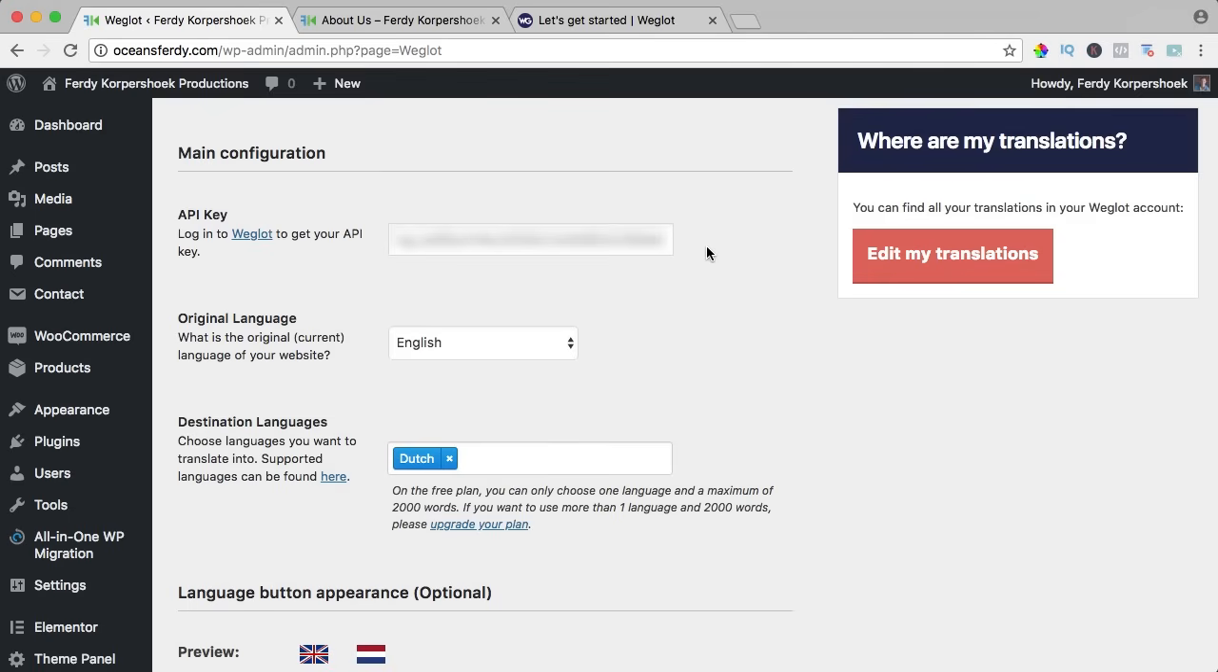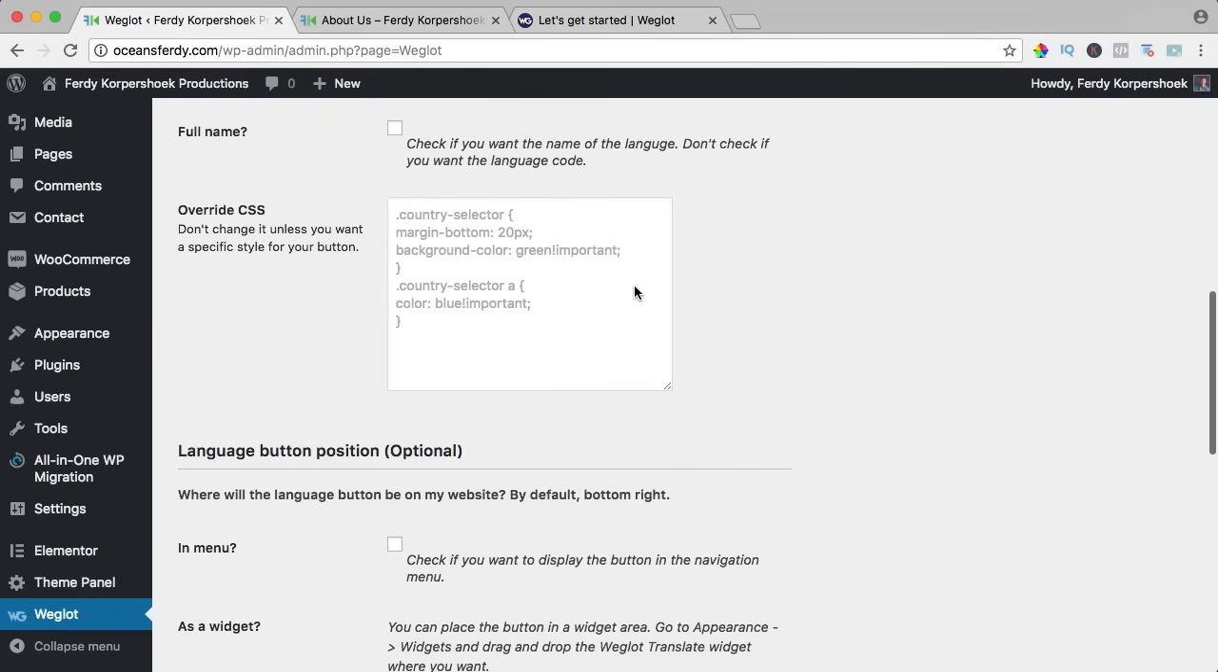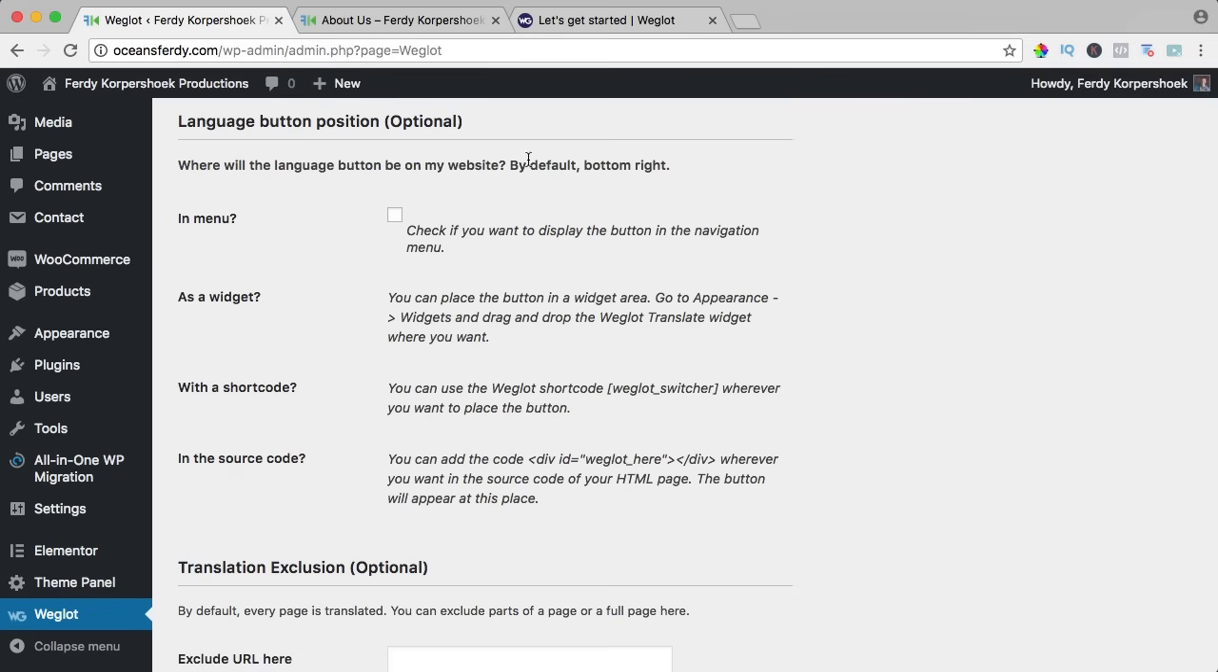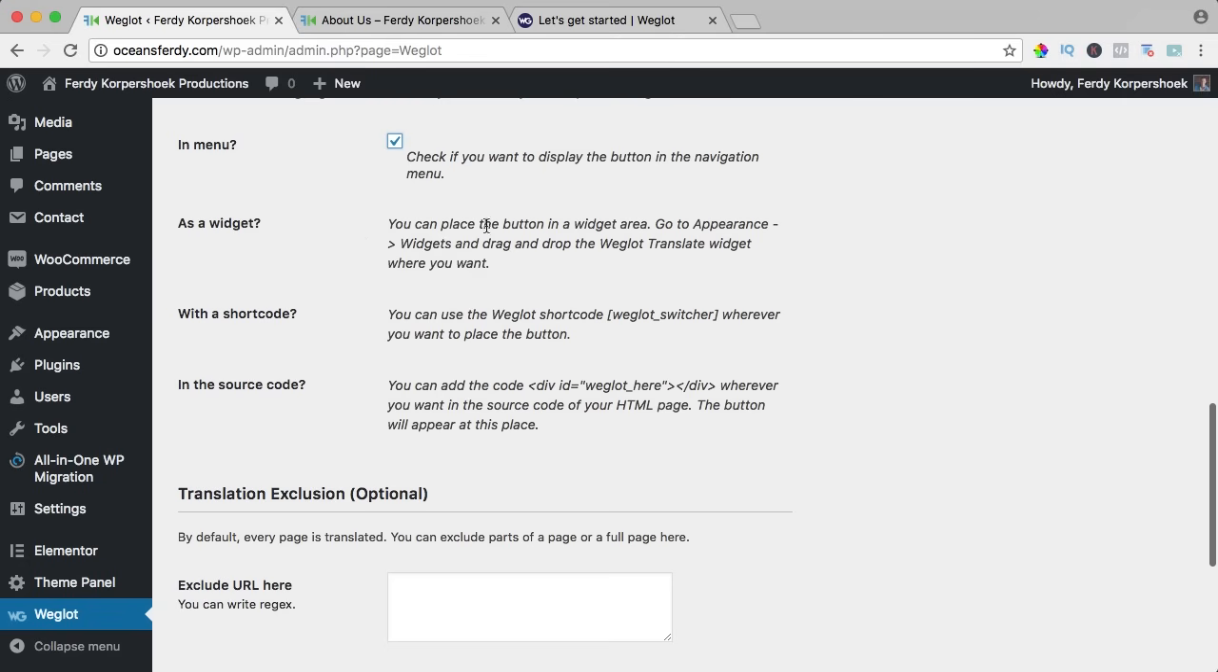I close this and I scroll down again. And over here, the language button position. By default, it will be at the bottom right. I want it to be in the menu, so I check that. And you can add it as a widget. We'll take a look at that later with a shortcode and with a source code.